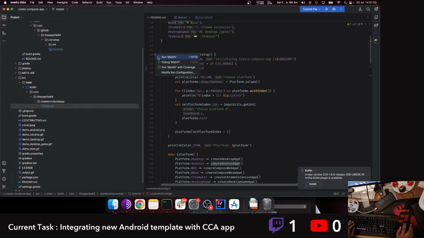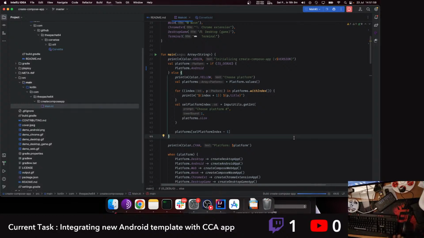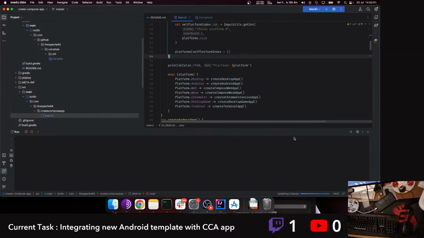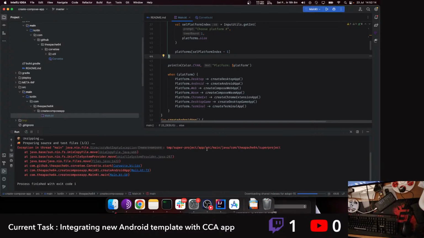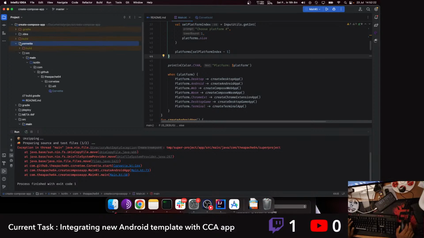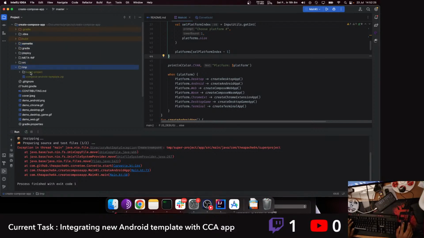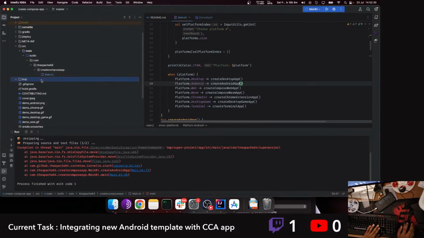Cool. Okay. Downloading template is happening. Okay. Temp super source project. What is this exception, directory not empty exception? Alright, I think I should delete whatever we have in here. Maybe I should delete the temp directory and it will automatically create it.